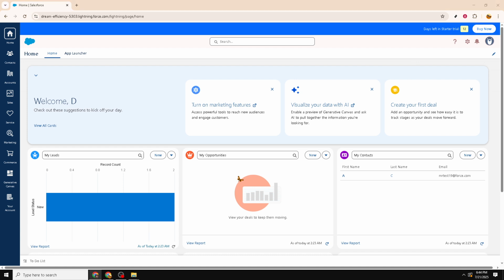Once you're logged into your Salesforce account, you'll want to ensure you're on the homepage to access everything you need. If you've already set up your environment, it should load by default. If not, just click on the home icon in the upper left corner.